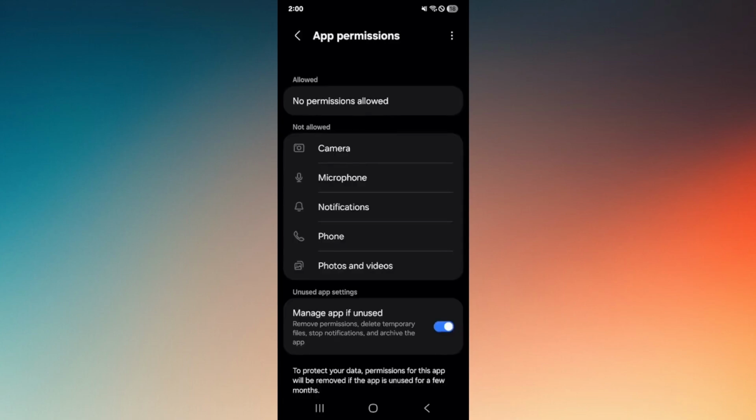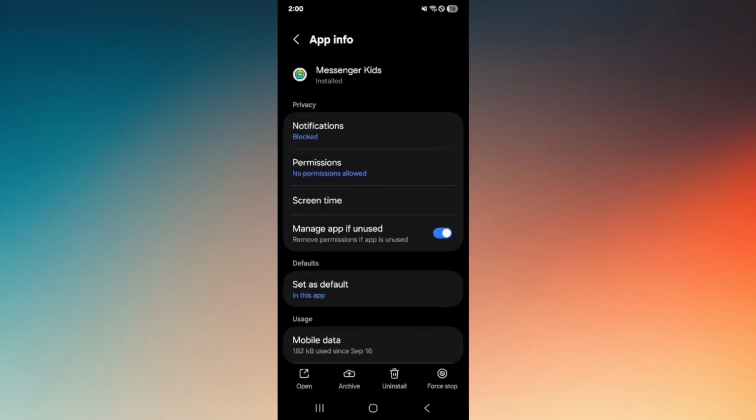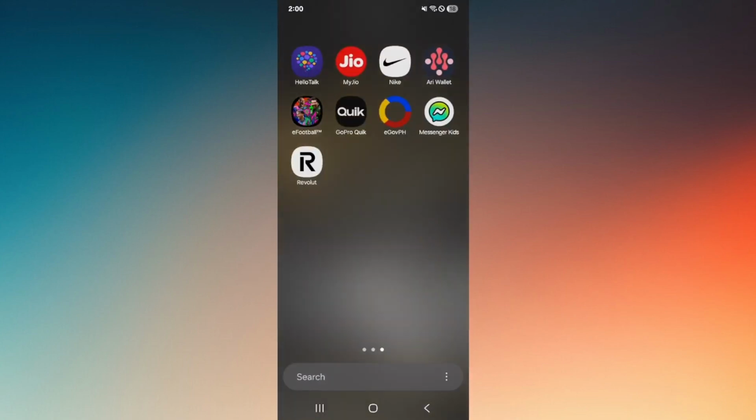If this basic troubleshooting step won't work, all you have to do is update the application to the latest version, or try to uninstall the app and reinstall it again. Those are the very basic troubleshooting steps for you to be able to fix the Messenger Kids app glitch.